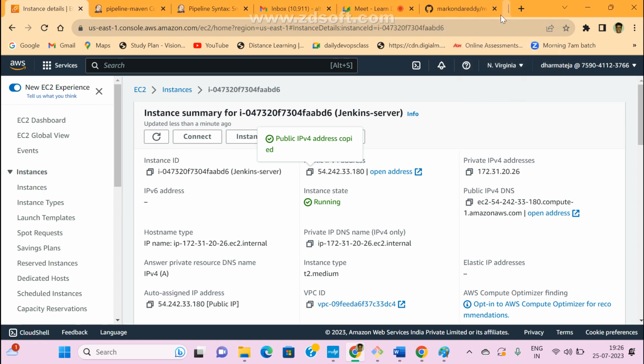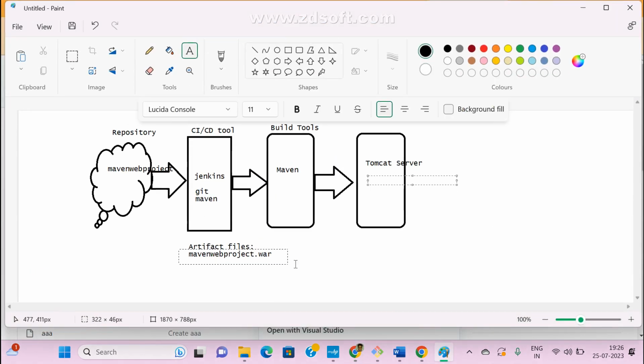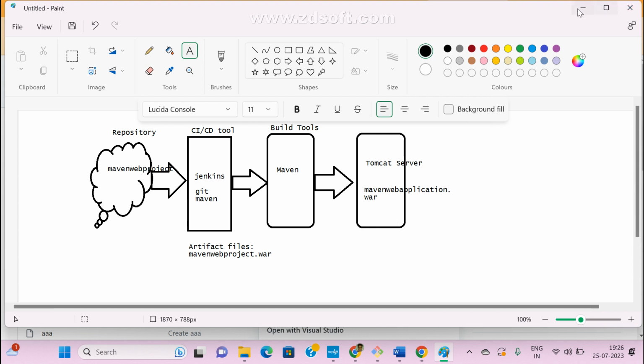Now what is our final target? So this is the flow. Once the artifact file is generated, automatically I want to deploy this artifact file here. The Maven web application .war file, I want to deploy to my Tomcat server. This is the whole story.